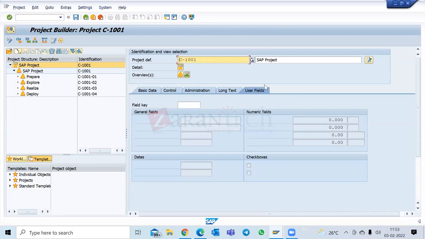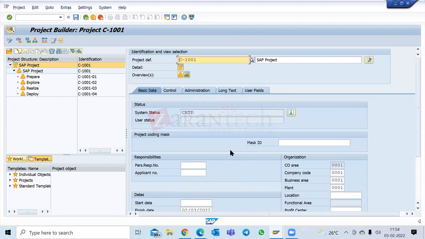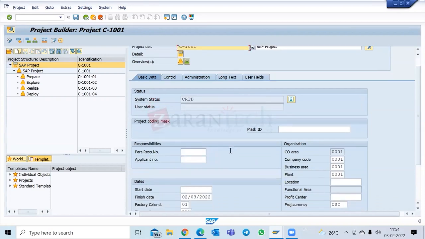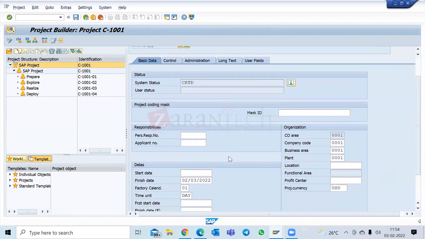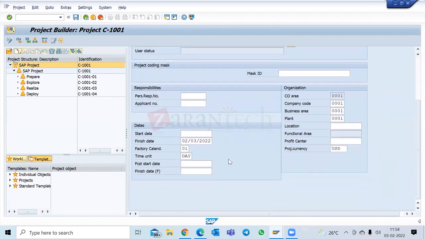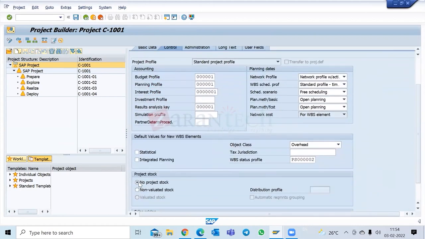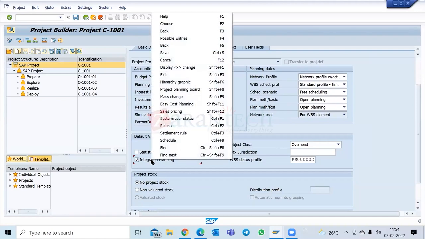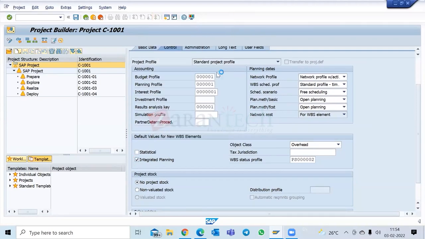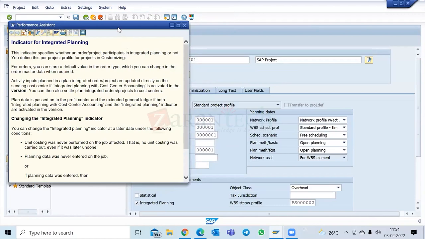Khalid, sorry. In the basic data, below the statistical, there is an integrated planning. What is that? Okay, I will explain to you. This is in control. This one, right? Yes, yes. Okay. This integrated planning, just let me check, one second, because there are two types of integrated planning.